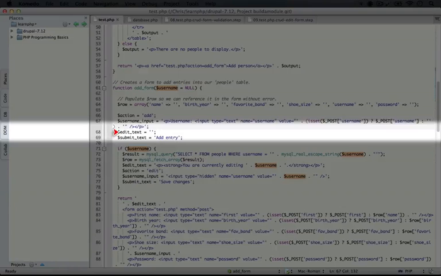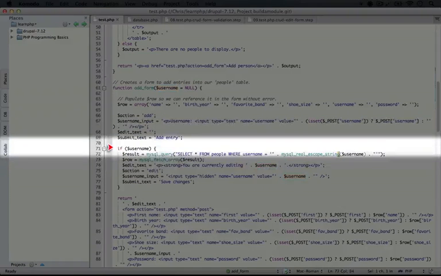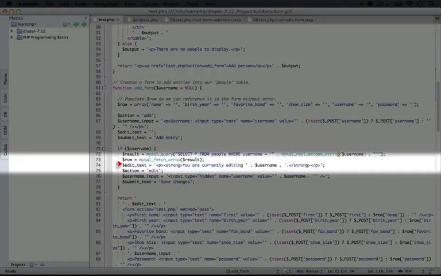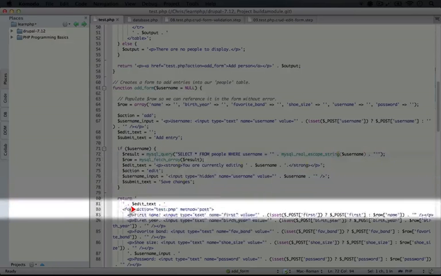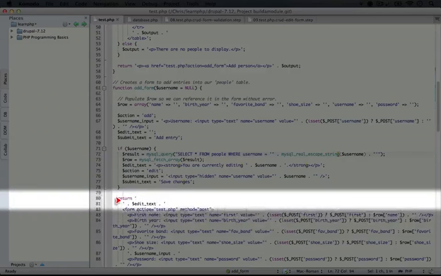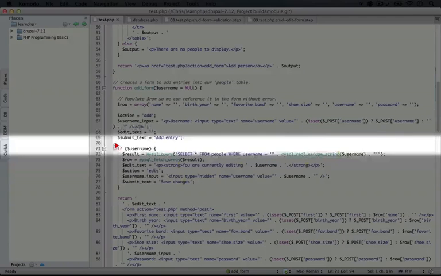In this next line, we're setting a variable called edit text, and we're initializing it with an empty variable. And you see here, if we do have a username, we're going to set the edit text to "You're currently editing" and then the name of the user, and we'll wrap this in strong and paragraph tags. Now this is just to remind the user that we're editing an existing record instead of creating a new one. And you see this edit text being used here at the very top of the form. Now again, this will be empty if it's an add form.